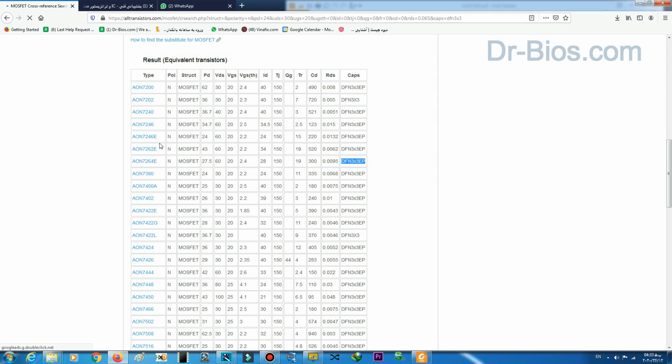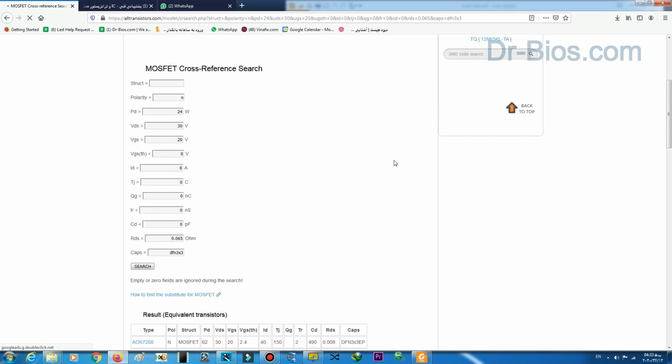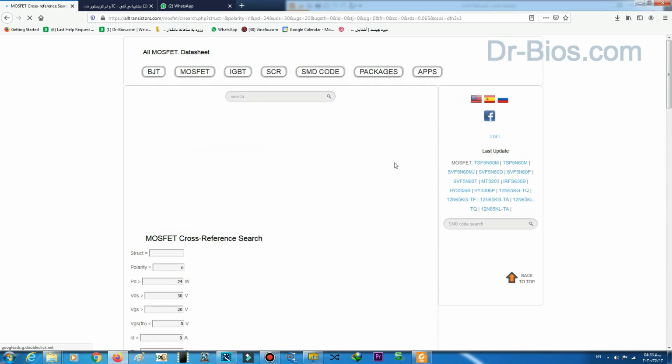You can easily find the MOSFET according to its package and search it. Or ask if anyone has that MOSFET on the market or not. And that's how to find similar MOSFETs.